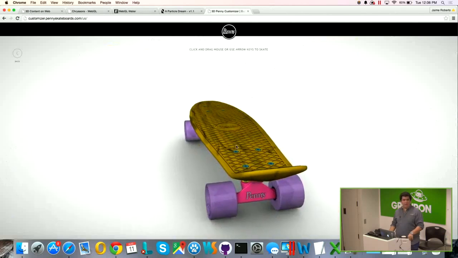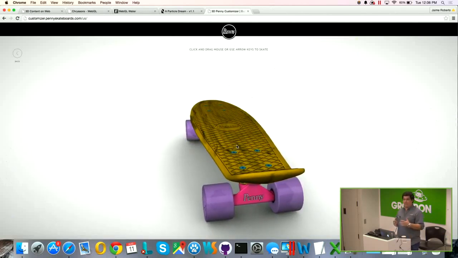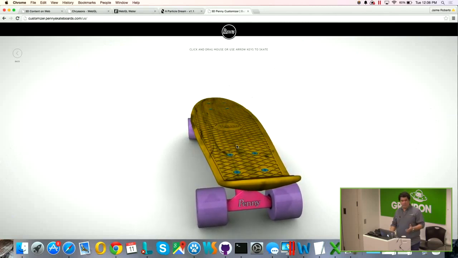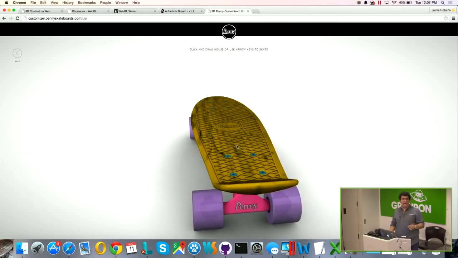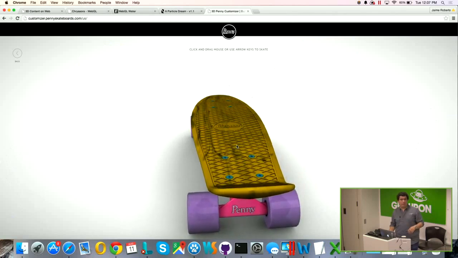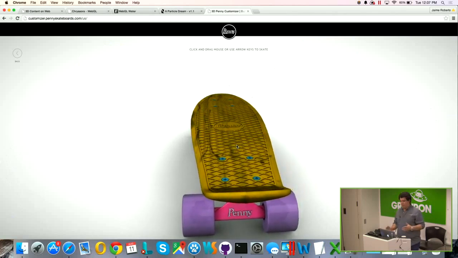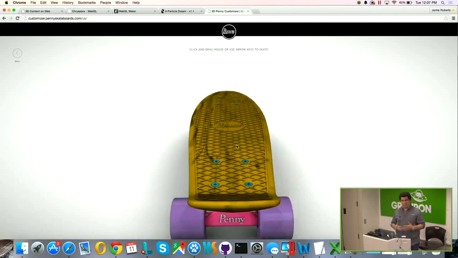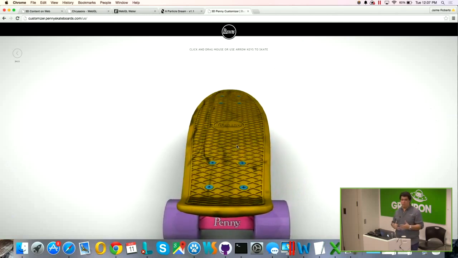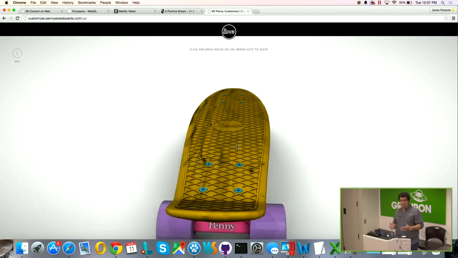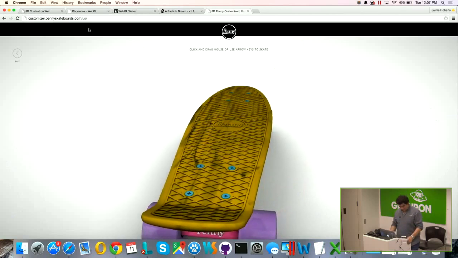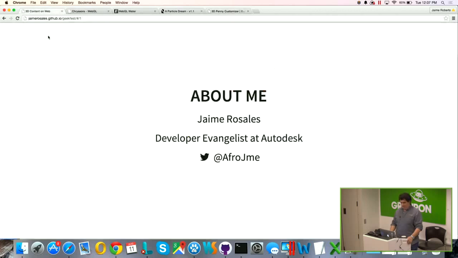So you see, instead of actually having a picture of a skateboard, we have a way to interact with it. We can see how the product that we are buying is actually going to look. So, like I said before, why keep having flat pictures when we have the tools available now to interact and make the web more attractive for us? So, let me get back to this.